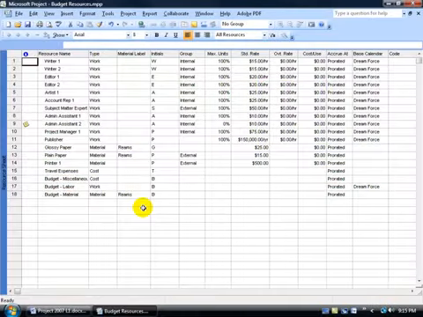Up until this point, we've only assigned costs to our work and our material resources here in the resource sheet view. And you can see that over here in the standard rate column. All my workers here are at an hourly rate, except for the publisher, he's at a yearly rate.